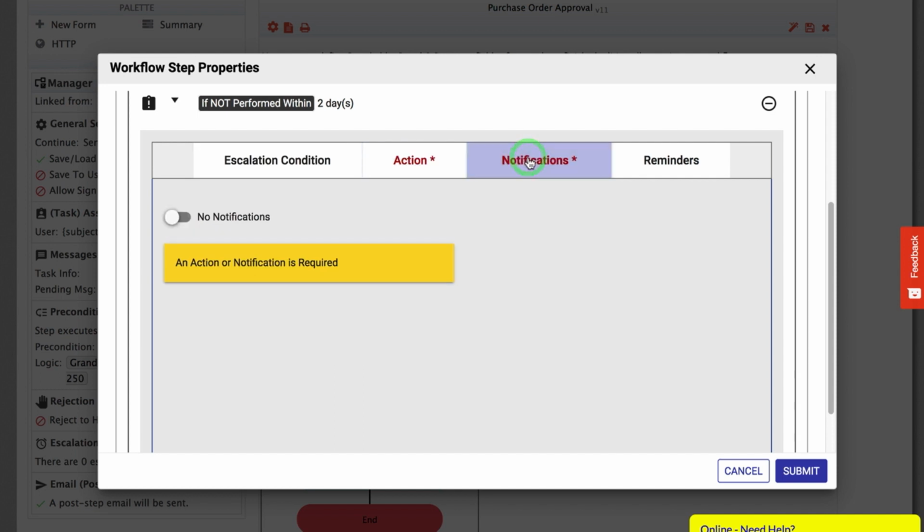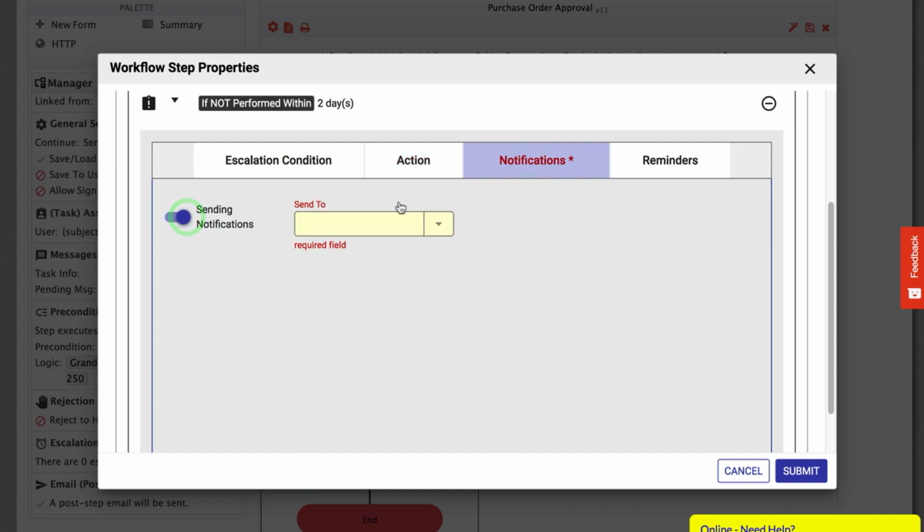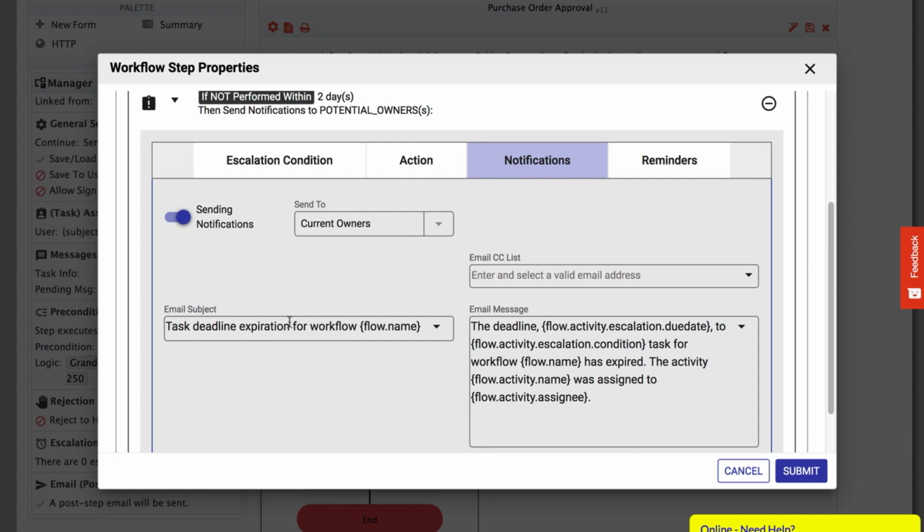In this case, we won't reassign the step. Instead, we'll simply send a notification reminder to the current owner. You can customize the subject and message body of the notification email. You can also use templates and make the email dynamic. You can add as many escalations as you wish.